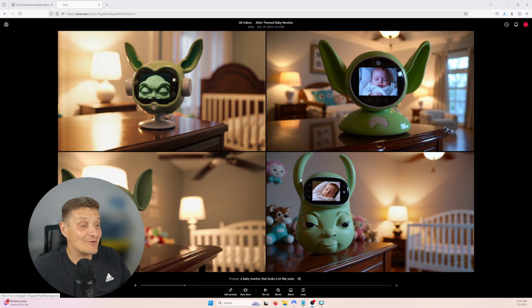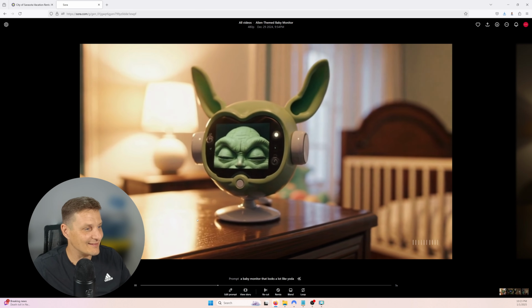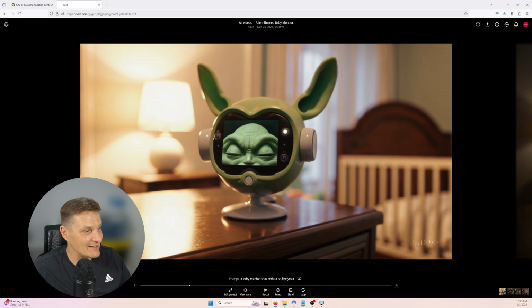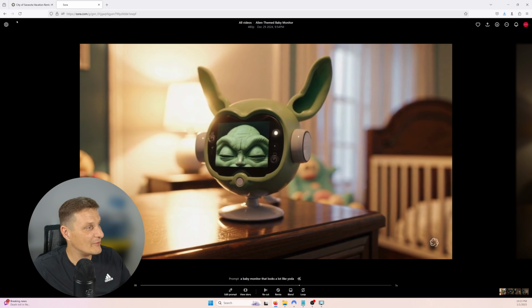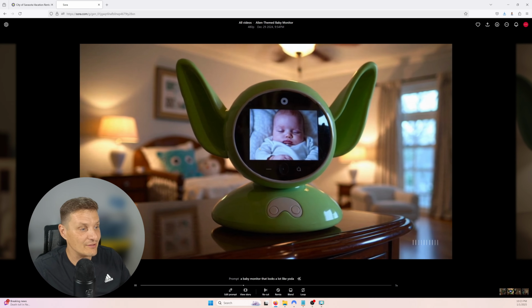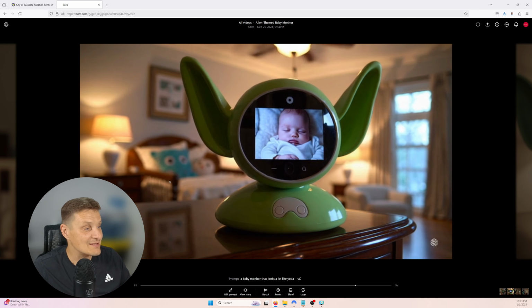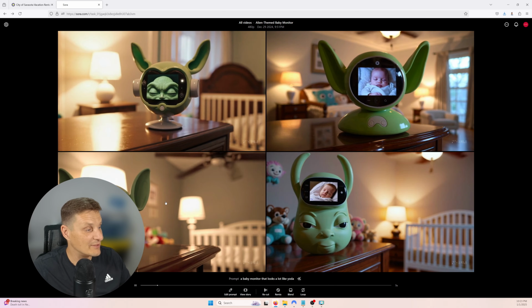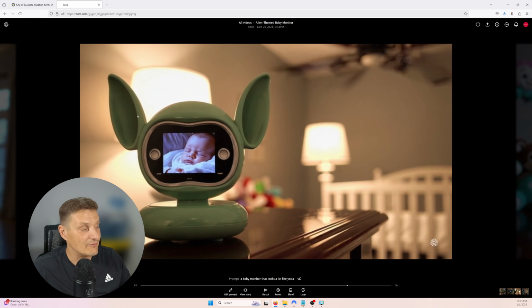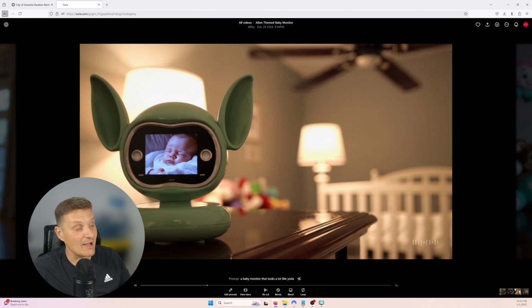Okay, so this one here is a baby monitor that looks like Yoda. Check this out. How awesome is this? Look at this. Freaking awesome. That looks like Yoda. That's a baby monitor of a baby Yoda. Super cool. What's the next one looking like? Baby monitor looks like Yoda. And this is all AI generated. I'm pretty impressed. How about this one? Take a look. Super cool. Very well done. Overall, I'm happy with that result.